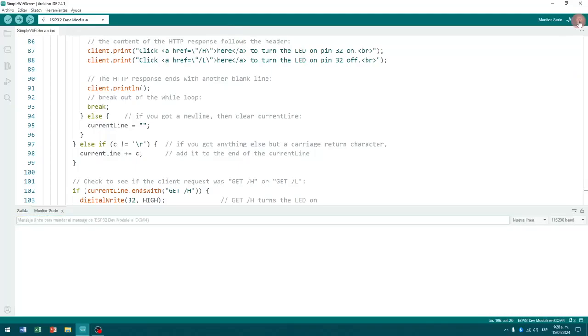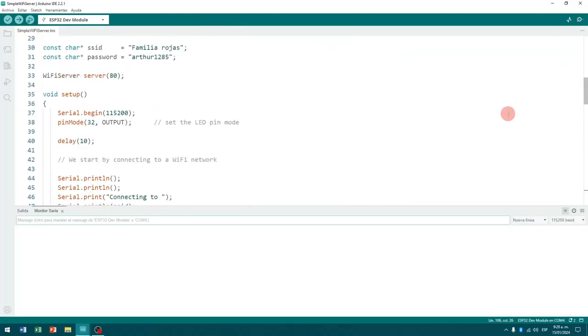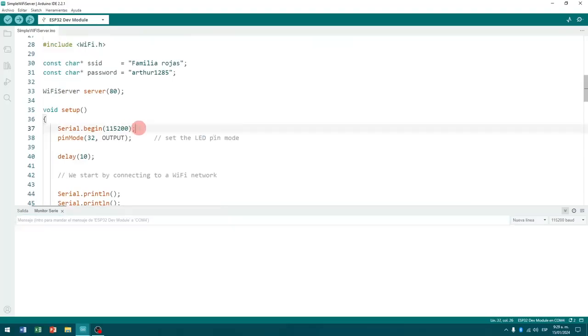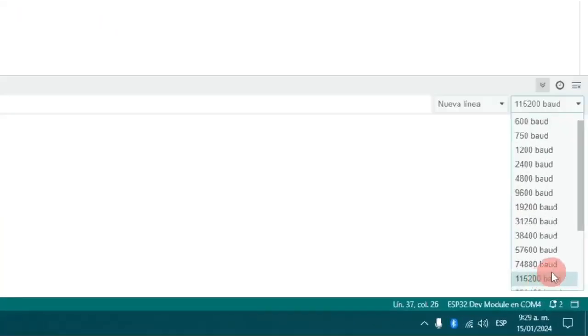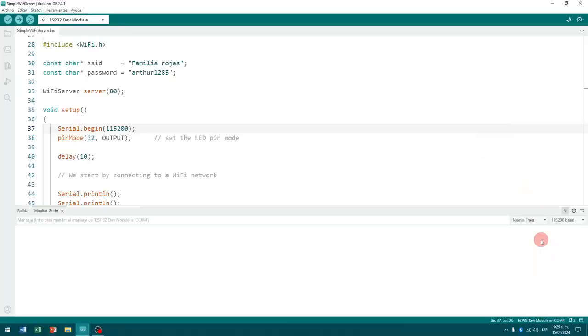Then, we can open the serial monitor of our Arduino software to verify what initial control messages the board sends to our computer. We can verify at the beginning of our code that the board serial data transfer rate is configured at 115,200 baud. Reason why, in the configuration of the serial monitor we must ensure the selection of this same speed. In the termination setting it is recommended to select new line or NL.